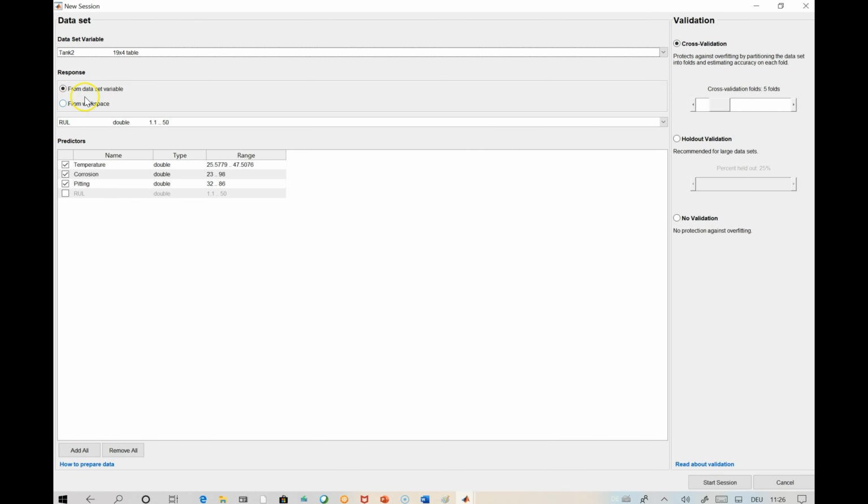Then the app automatically selects the dependent variable that we want to predict, that is remaining useful life. Then the next step is to split our data set 70-30%. This 30% is a random selection of the total number of samples that we have here.